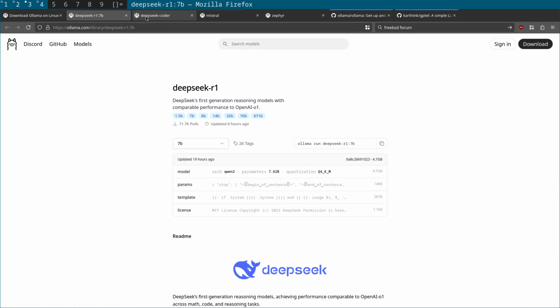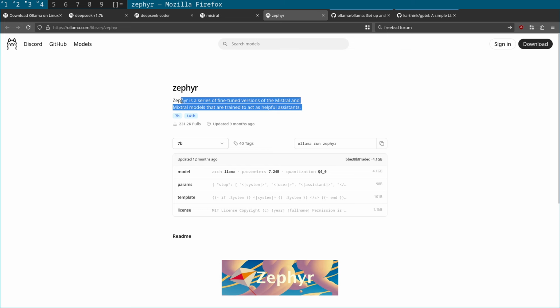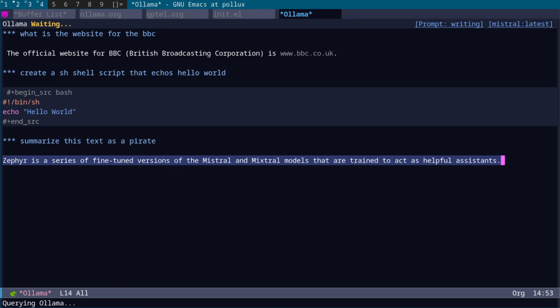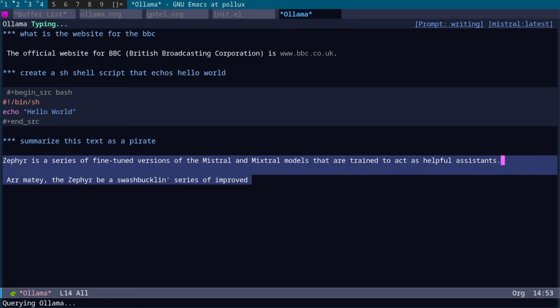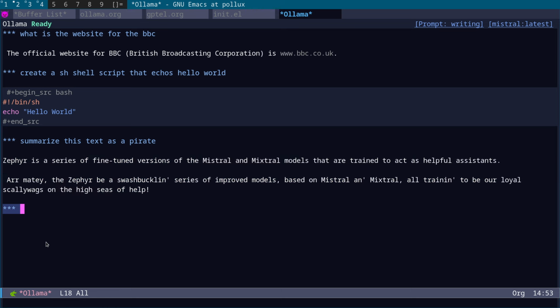So let's see if we can find a bit of text. Okay. So what I'm going to do is just copy this, and just define it, is say summarize this text as a pirate. Okay, so matey, the Zephyr be a swashbuckling series of improved models based on Mistrals and Mixtrals, all trained to be our loyal scallywags on the high seas of help. So not useful, but amusing.